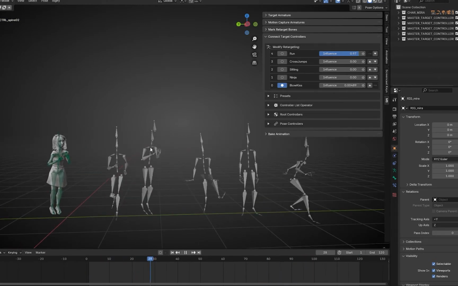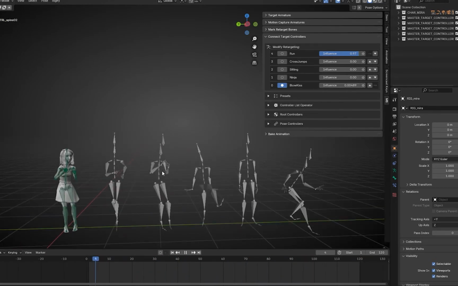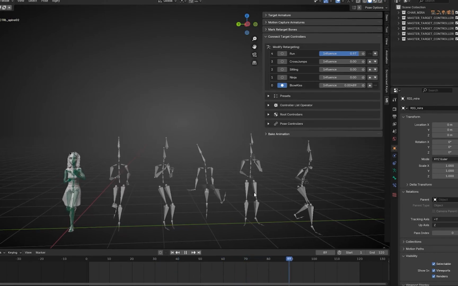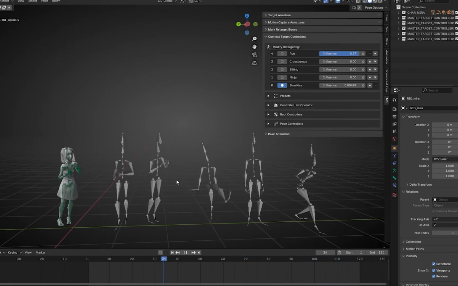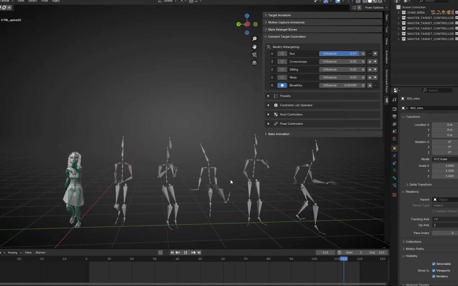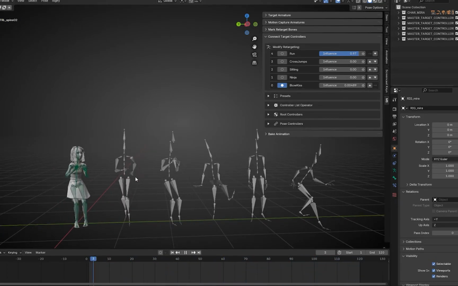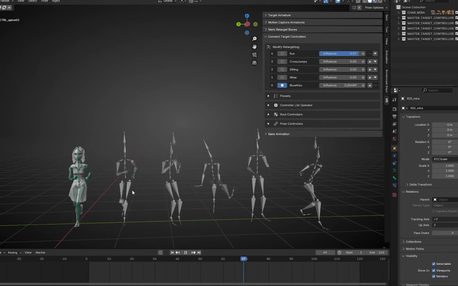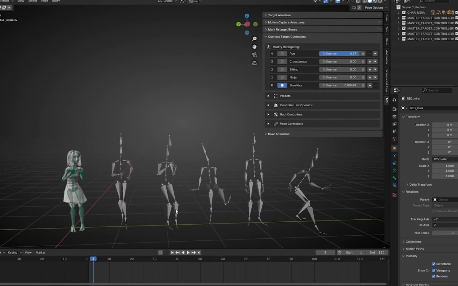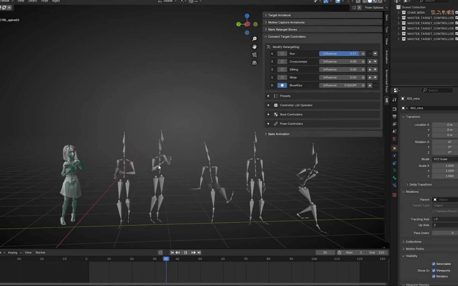So let's start. The first thing you need to know is that you need motion capture animations. This add-on does not provide any motion capture animations or target armatures that these motion capture animations will be applied on later. So this is something you have to take care of yourself.